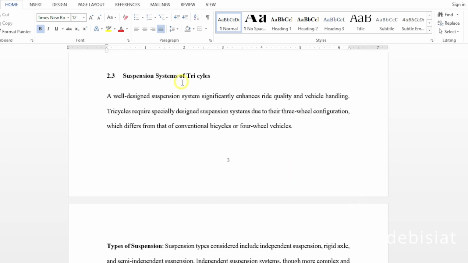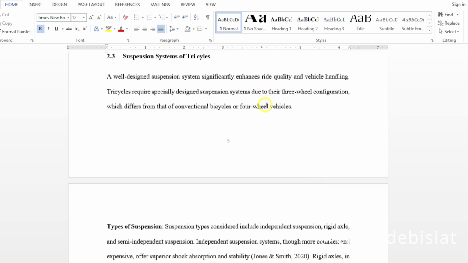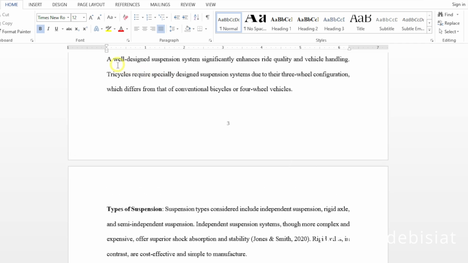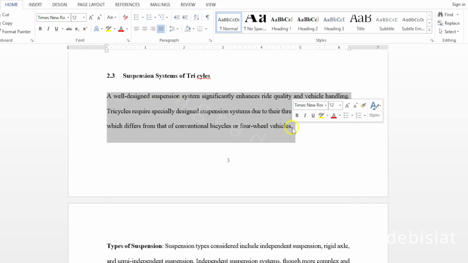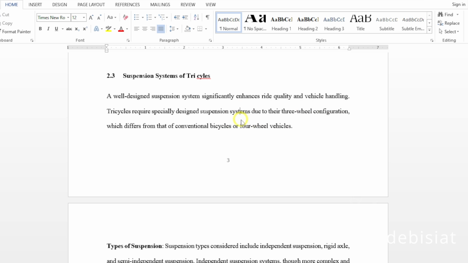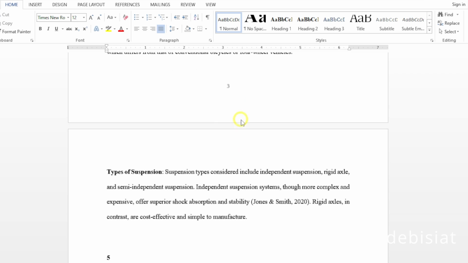Okay, so suspension system of tricycles, a well-designed suspension is significant. Something like this. What is the reference? If you've copied it without referencing and you don't know where the reference is, another place you can use AI is to copy this text, put it in the AI and say, give me reference for this text. Then AI will help you check online and give you some references, which you can download, check through, and put any that correlates well there, which is great.